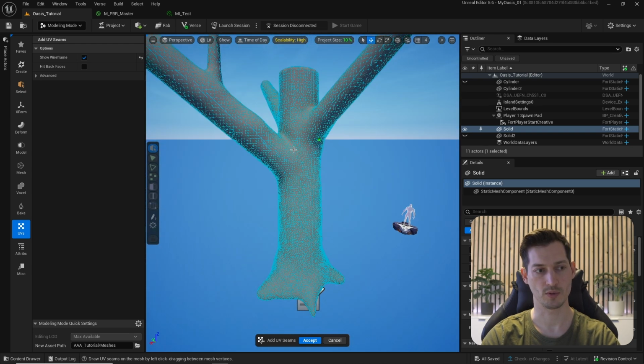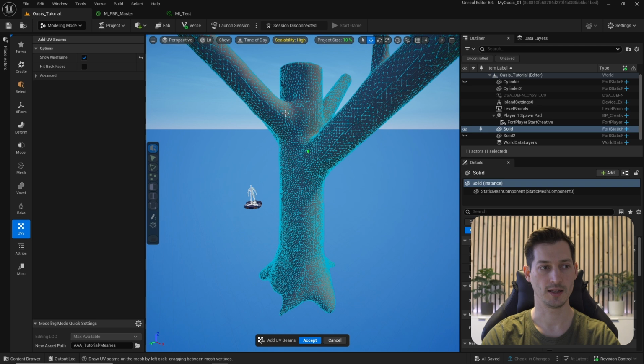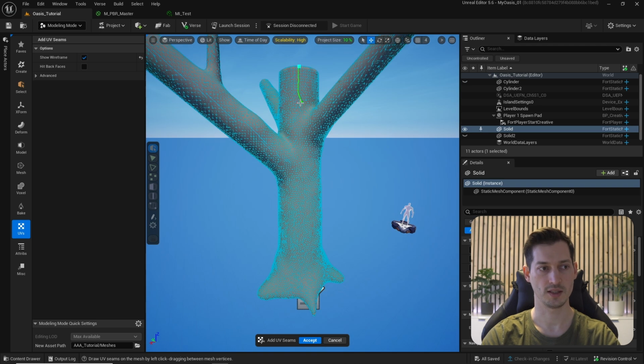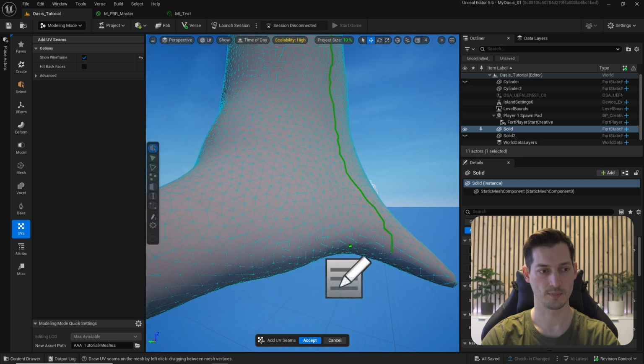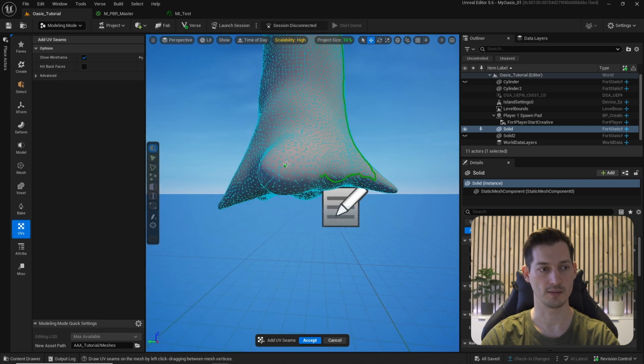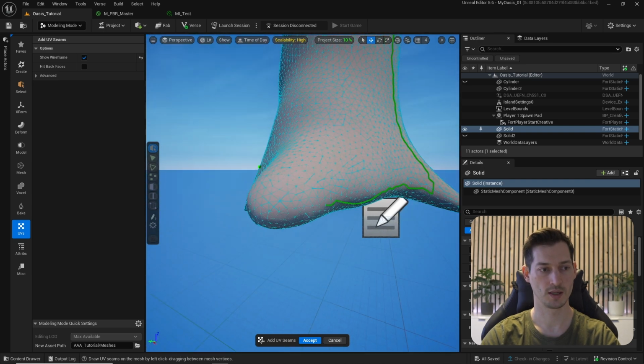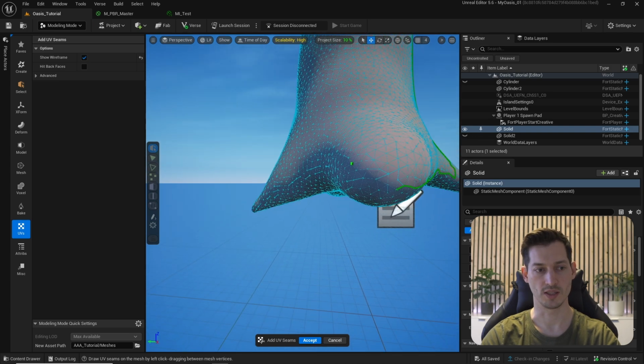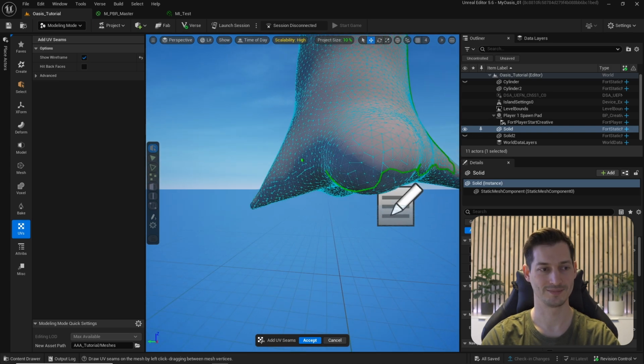Then I'm going to separate the tree branches and also cut them. I can just left click and drag, and this green line shows me where the seam is going to sit. Something like this looks fine. And now I can create a seam around the bottom of the tree. Most of this is going to be hidden by the floor anyways. But if I don't set the seam, the UVs will be a bit weird.